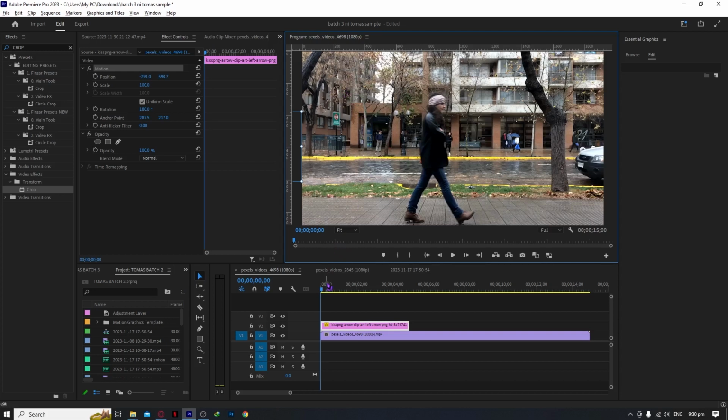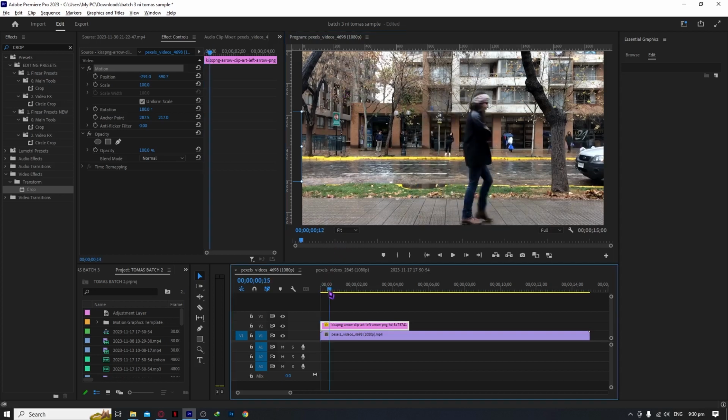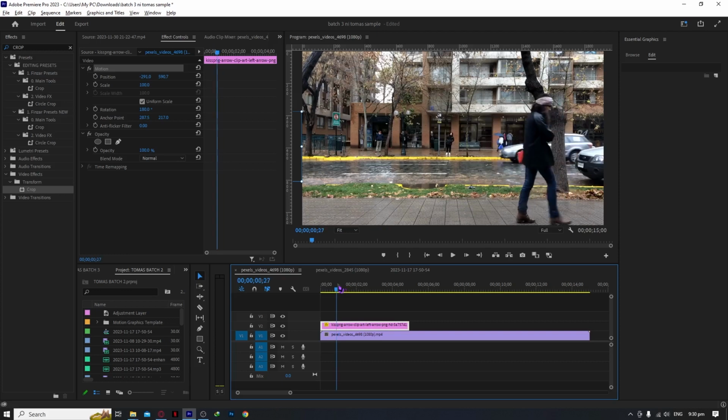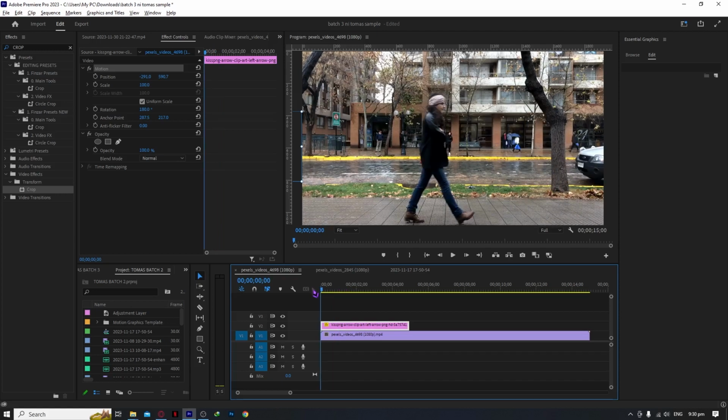First of all, you want to make sure that your playhead is at the beginning point at which you want the animation to start. In my case, I want my animation to start at the beginning, so I'm going to place it at the beginning of the clip. And I'm going to click on Position.